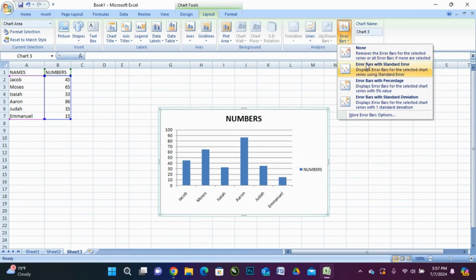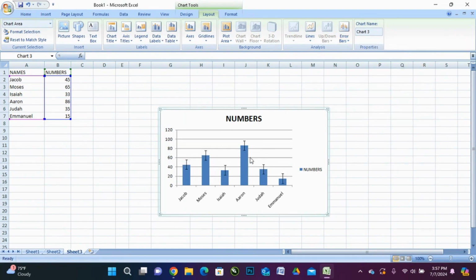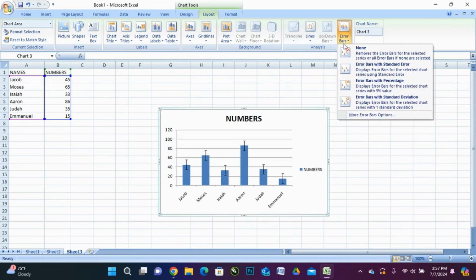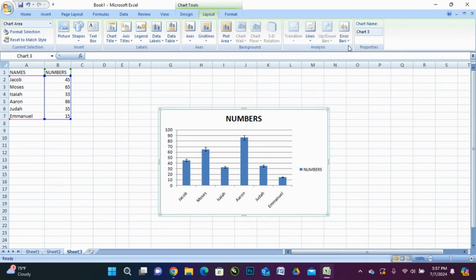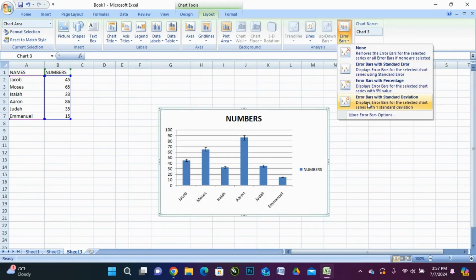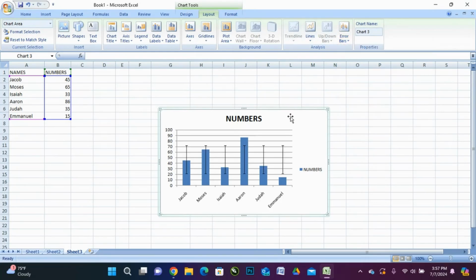It could be to locate error bars with standard errors. It could be to locate error bars with percentage, or to locate error bars with standard deviation. So that is how you add error bars in Excel.